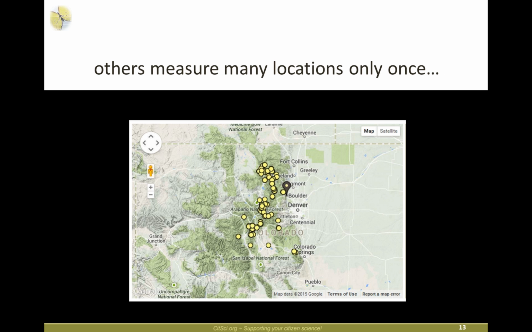Other plot or monitoring schemes measure many locations only once. So this is the Front Range Pika project here in Colorado, measuring American pika populations, and they're opportunistically trying to get a spatial view, not over time, but over space, of where American pika populations are statewide, so they could develop a distribution of that species.